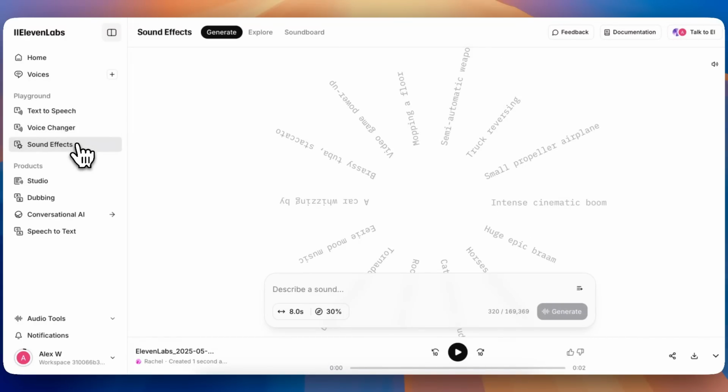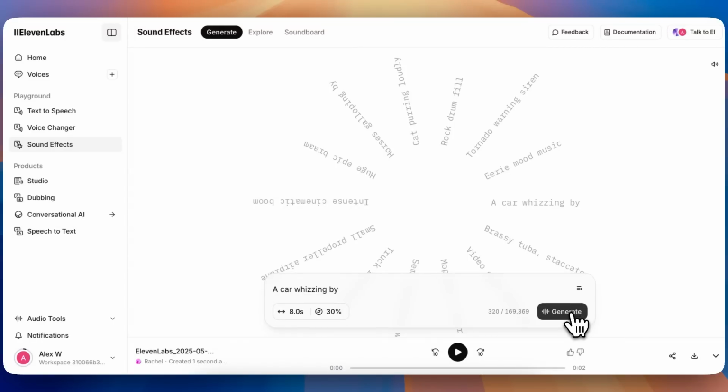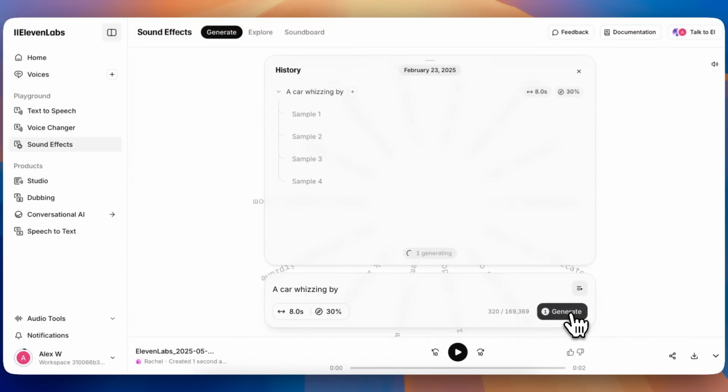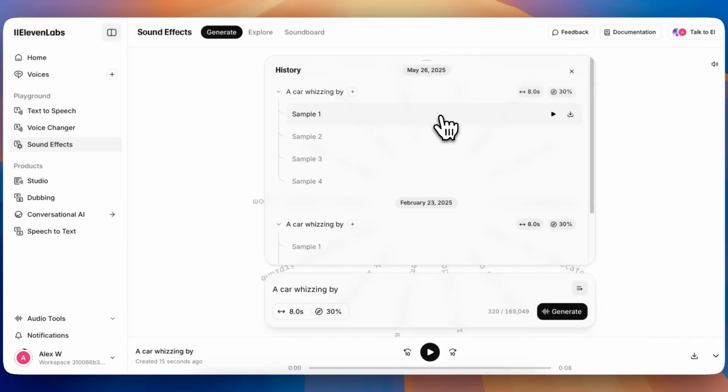Let's take a look at sound effects. So this one is pretty cool. For example, we can just use one of these pre-made prompts, which is going to be a car whizzing by. Click generate, and let's see what it spits out. So it's done generating. It generated us 4 samples. Let's take a listen at each of the 4 different ones.